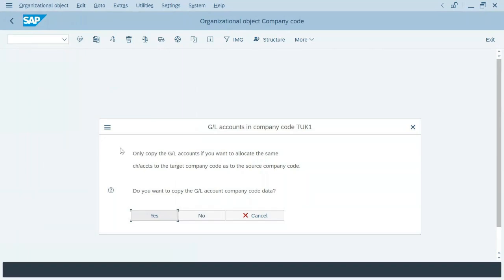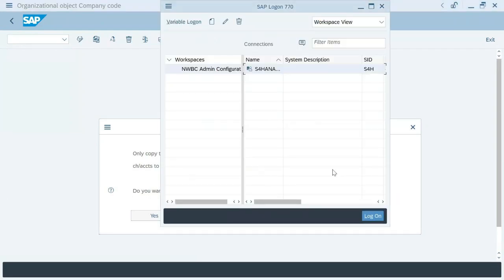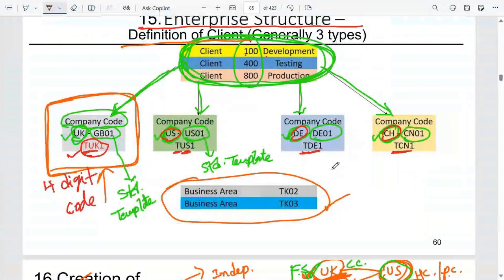Yes, now it is copying, but asking you about GL accounts in company code TUK1. Only copy the GL accounts if you want to allocate the same chart of accounts to the target company code as in the source company code. Do you want to copy the GL account company code data? Actually, GL accounts also will be copied whenever we use the standard templates.